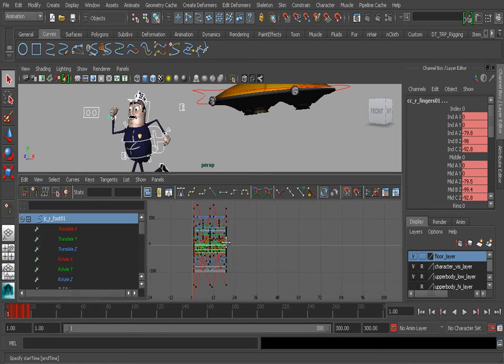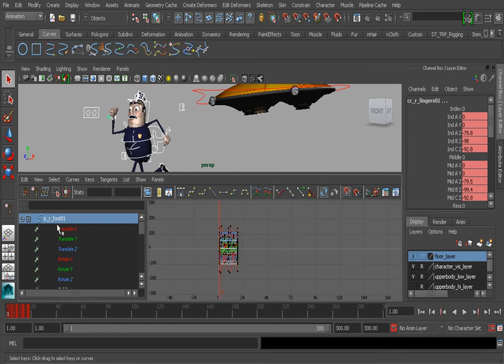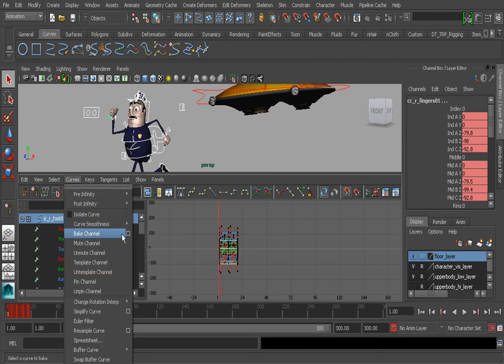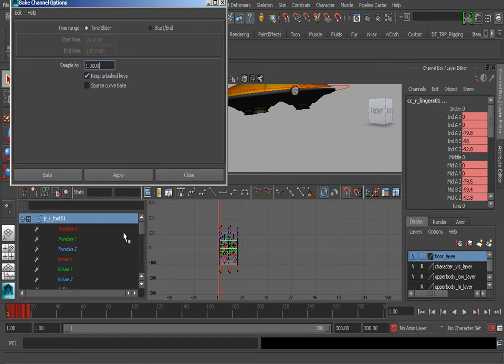Alright, so from here, let's take a look at his keyframes. You can see the cycle stops at frame 19. So let's bake from 20 to 100. In order to do so, once we have our object selected or the channels that we'd like to bake down, we can go to Curves, Bake Channel, and head over to our Bake Channel options. Let's reset the settings. Alright, so watch this. Again, we can choose our time slider, or we can choose a start and end time. And then we can set the range that we'd like to bake. So that's 20 to 100.